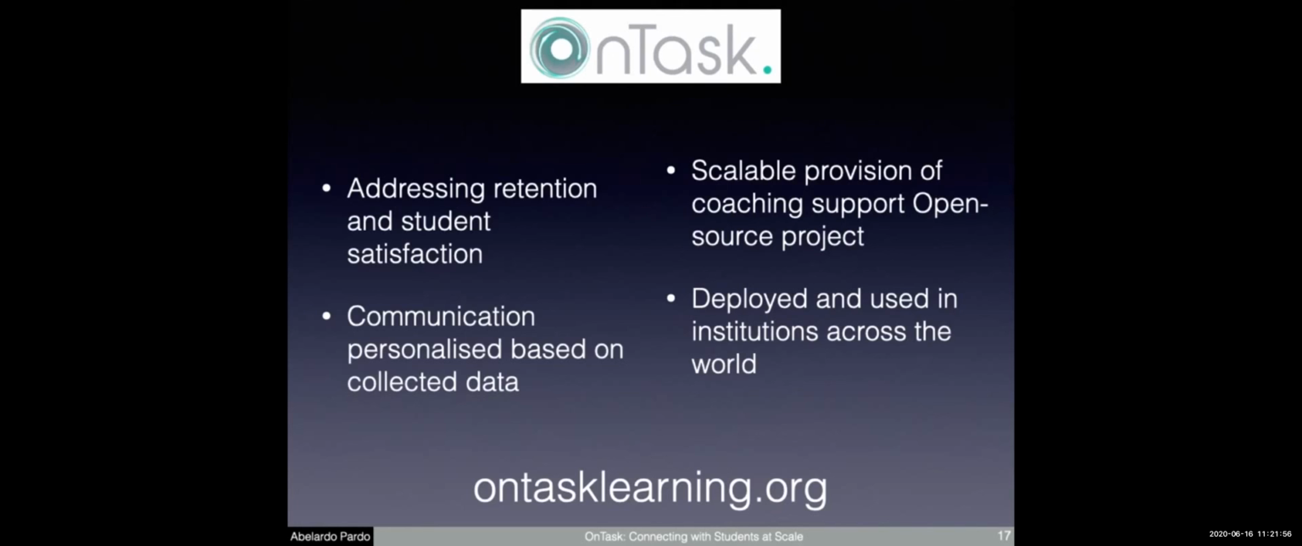The project is currently open source and can be accessed at the URL you see at the bottom of the screen, ontasklearning.org, and it has been deployed and it's being used in numerous institutions across the world.